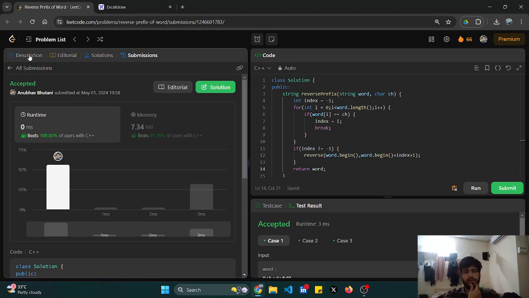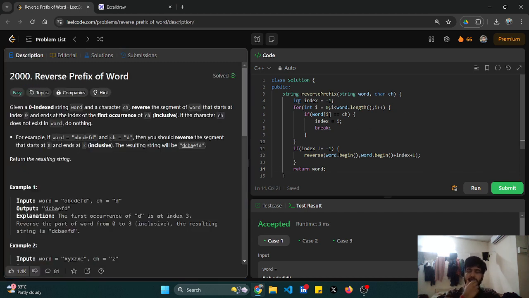Submitted successfully. Okay, so what I'm doing here is I'll just try to explain the code. I'm making an index -1, because if I don't find any occurrence, I can use this as a parameter. If my index is equal to -1, then that means there is no occurrence of that particular character in the string, and I can simply return that string as it is. So I'll just traverse from the 0th index till I find my occurrence. If I find my occurrence, I'll simply break out of the loop, and if my index is updated, I'll reverse it till my particular index.